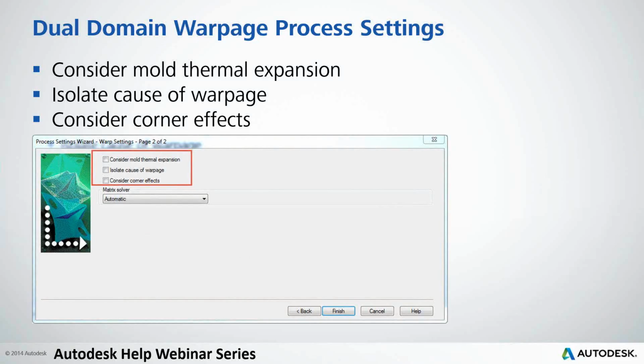By design, a dual domain meshed model will always run a small deflection warpage analysis. This is the most common type of warp analysis and is the basis for both large deflection and buckling analyses, which we will discuss further when reviewing the warpage process setting options for midplane and 3D. With the small deflection analysis, there is a linear relationship between the applied load and the resulting deflection. As you can also see on this slide, you have the option for 3 additional selections. They are consider mold thermal expansion, isolate cause of warpage, and consider corner effects. By default, each of these options are turned off.